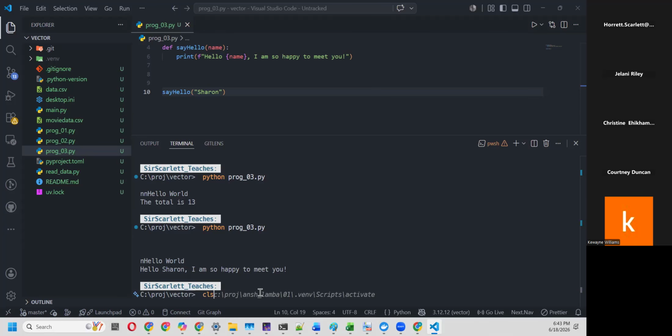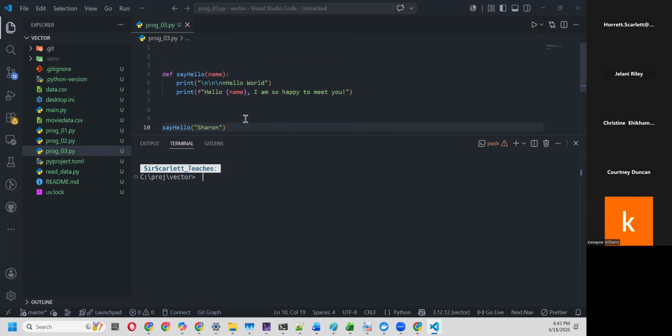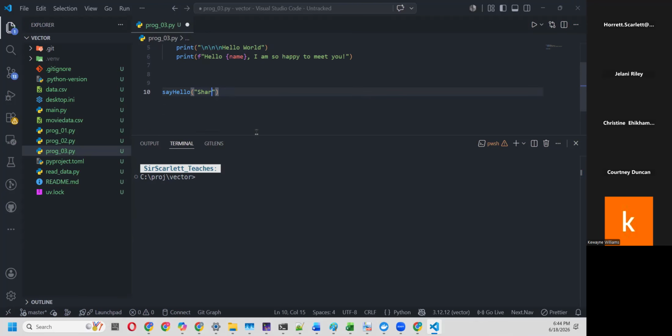Which means if we change it from Sharon to somebody else, I'm still missing one of my slashes. One, two, three, I have an extra. So let's say we change it from Sharon to David, and we execute. Hello world, and then it says, hello David. So notice the name changes because we are calling the function with a different name as its input. So hello David, I am so happy to meet you.